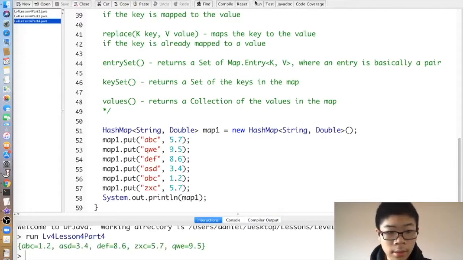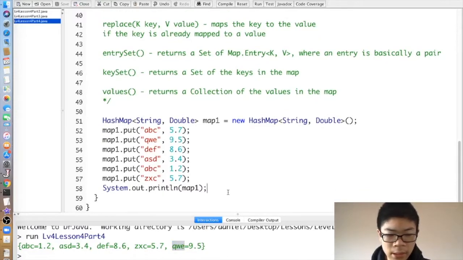And it'll print ABC goes to 1.2 because although ABC was originally mapped to 5.7, this mapping overwrote that mapping, so now ABC is mapped to 1.2. ASD is mapped to 3.4, DEF is mapped to 8.6, ZXC is mapped to 5.7, and QWE is mapped to 9.5. And note that these keys are not ordered, nor are the values. So as you can see, QWE comes after ZXC, even though QWE comes before alphabetically, because HashMap doesn't order the mappings. Now let's use some of the other methods of HashMap.